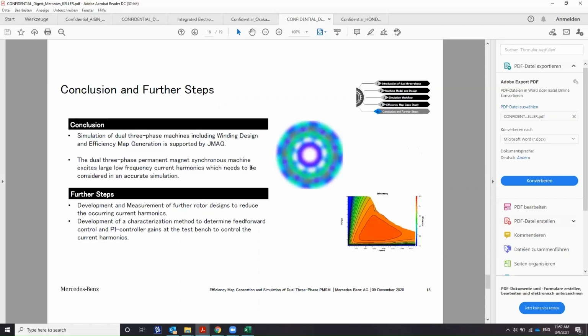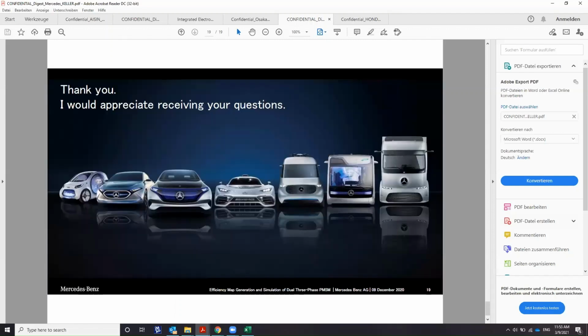So lastly, simulation of dual three-phase machines, including the winding design and efficiency map generation, is supported by JMAG. The dual three-phase permanent magnet synchronous machine creates low frequency current harmonics which need to be taken into account. For further steps: the development and measurement of further rotor designs to reduce current harmonics, and development of a characterization method to determine feed-forward control and PI controller gains at the test bench. Thank you.